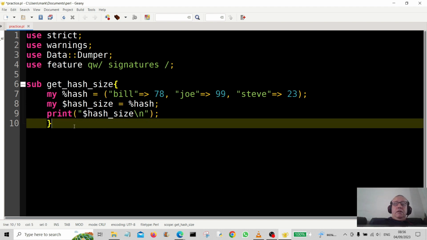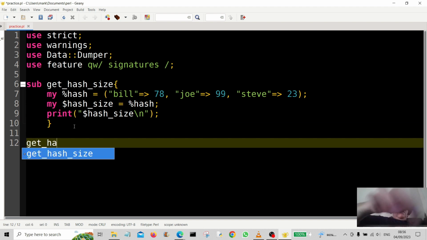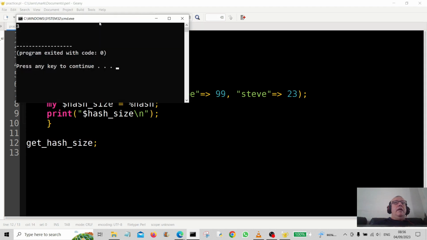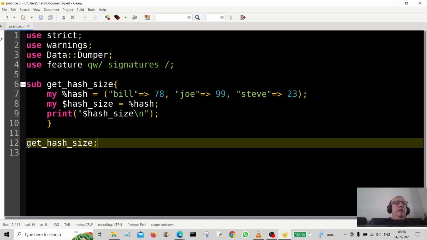Let's just get hash size, save, run. Okay, the size of the hash is 3. 1, 2, 3. There we go. Right.